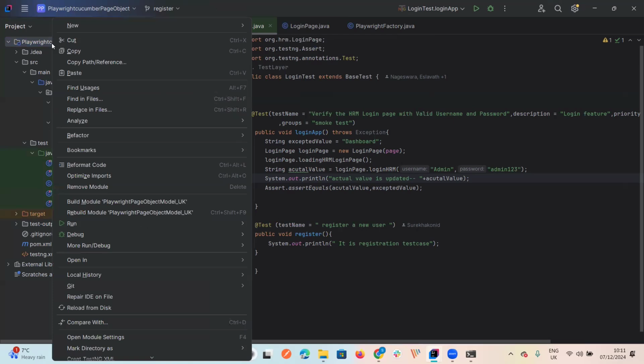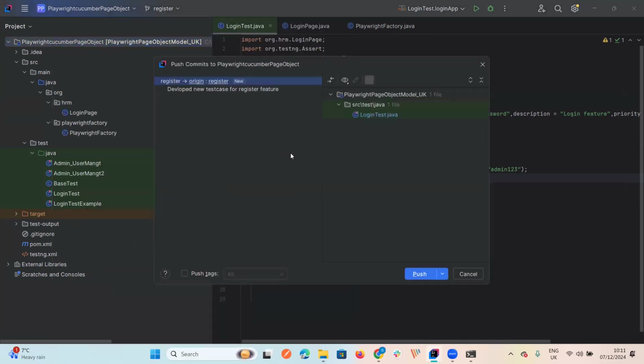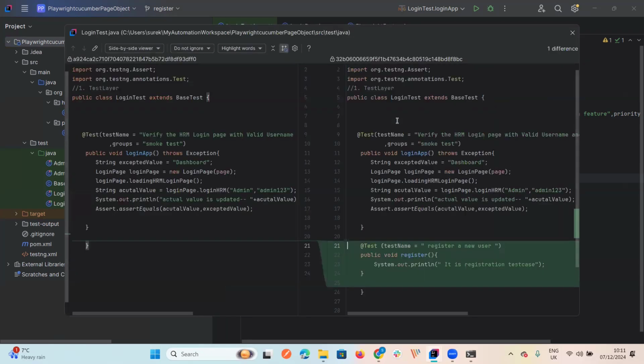So now the commit is done. Now we can push the code. Okay. So now if I click push, you can see the same change. And I also told you, right, we can click on the differences. Okay, it will show the differences page. Okay. So this is the remote. So you need to take care about that.